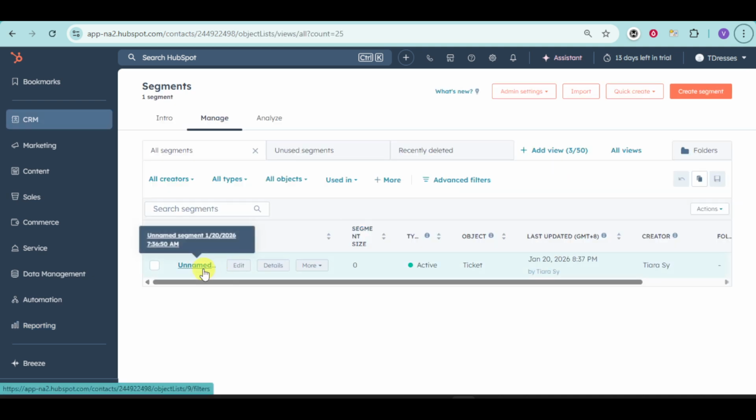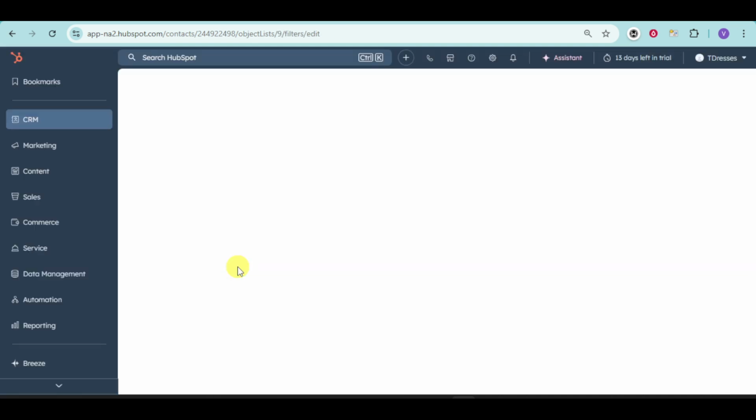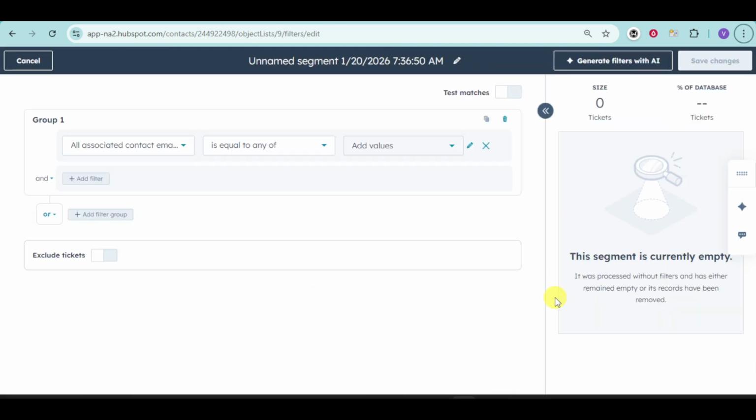Choose right here your segment, so head over and click on Edit. So you can review what the segment looks like and you can check the boxes that you wish to remove. As you can see, my segment is about all associated contact emails with values. So you can use manual removal as well as automated removal if it actually allows it.